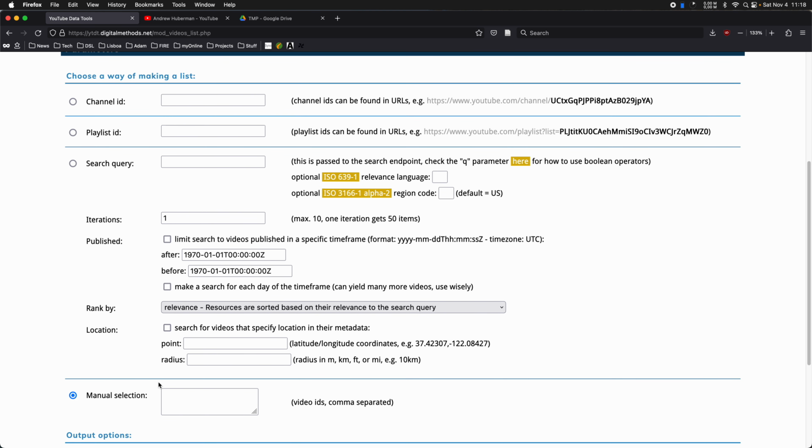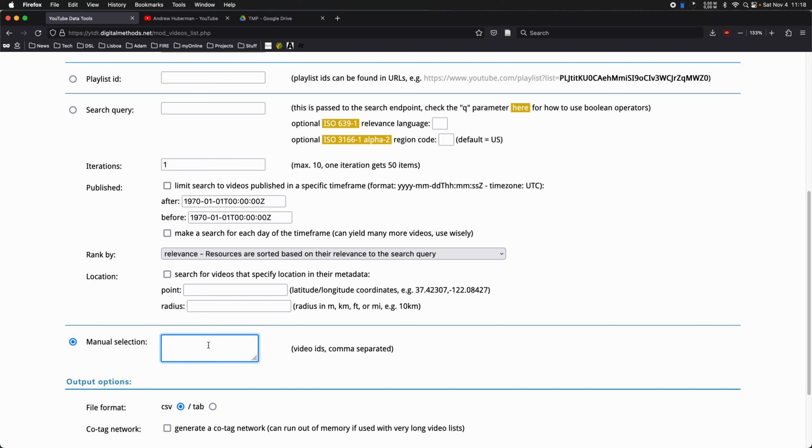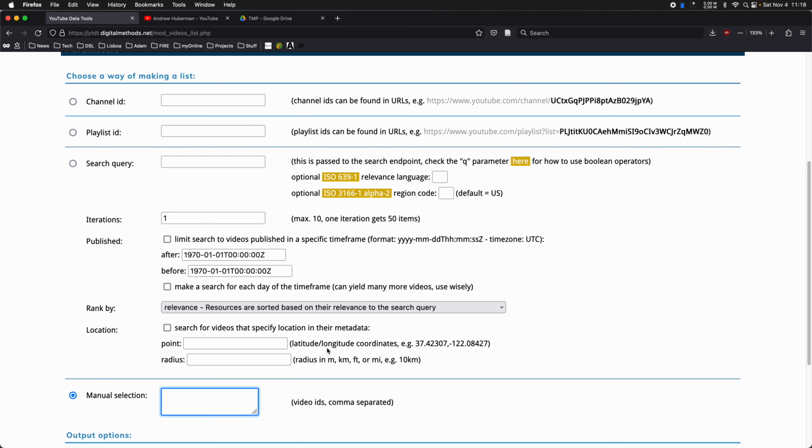Also very straightforward, at the very bottom, manual selection. So you have a bunch of video IDs and you want meta information for those video IDs. Well, you put them there separated by a comma and you get a spreadsheet that contains the information for these videos. The search query option is a bit more complicated.